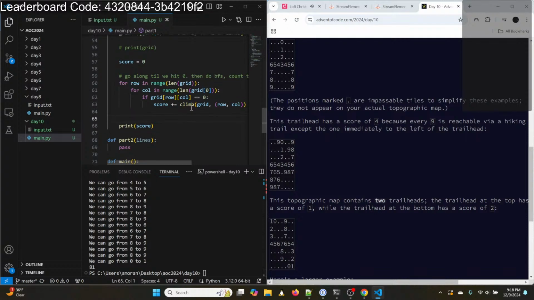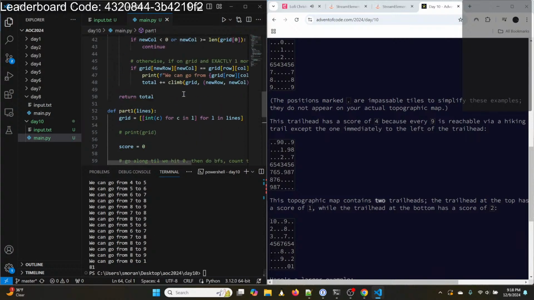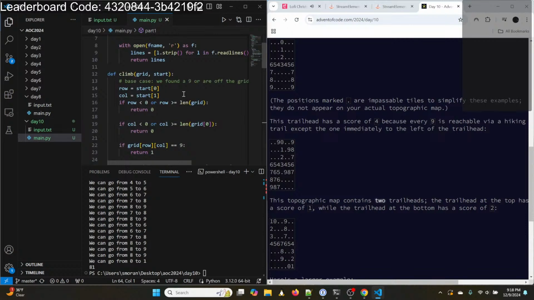Cool. That doesn't seem to be the case that we're doing something completely wrong. Like this all looks right. Two to three, one to two, two to three. That all looks fine. So maybe we're just double counting nines.